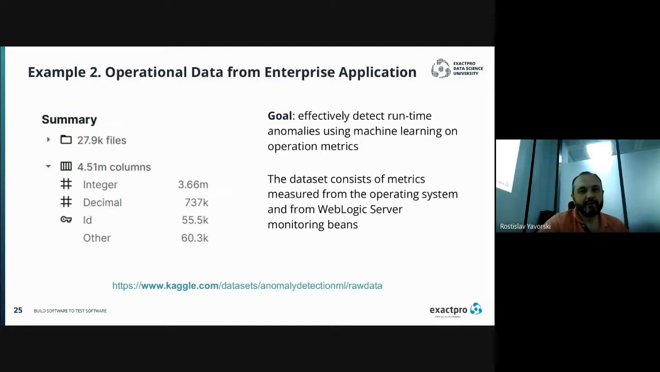And for those who like really huge data, there's another example from Kaggle. This data set has 27,000 files. In total, you have more than 3 million different integer parameters, 700,000 decimal parameters, 55,000 ID parameters, and some additional information. So you have a lot to do.